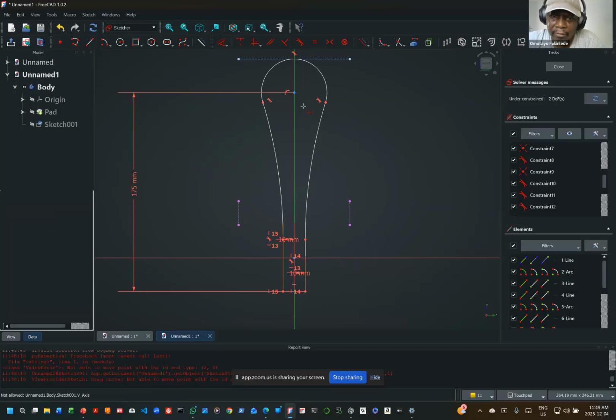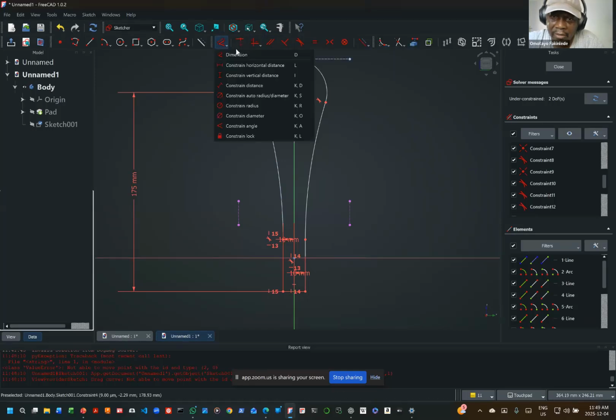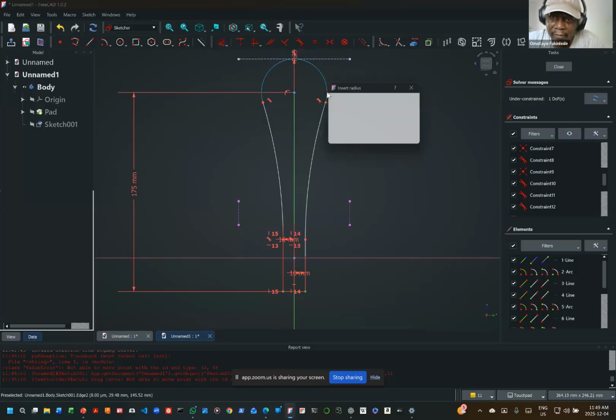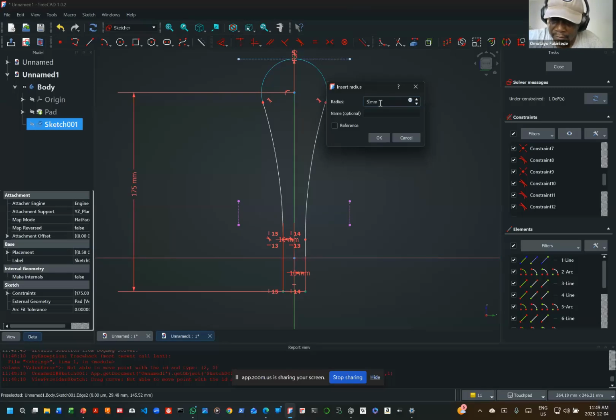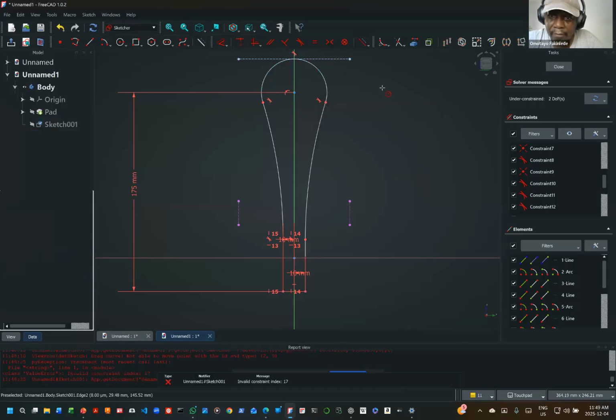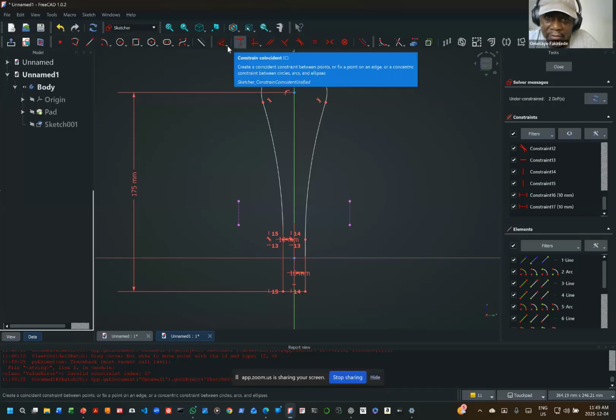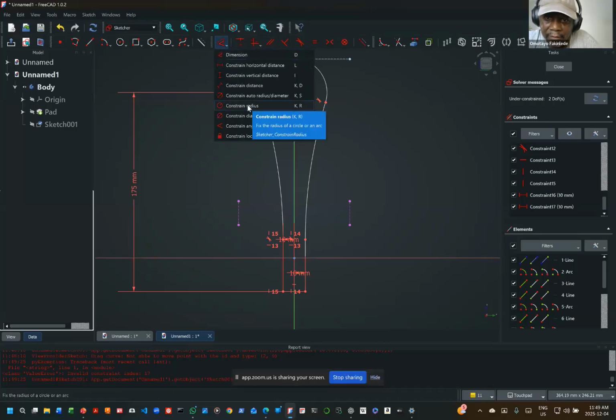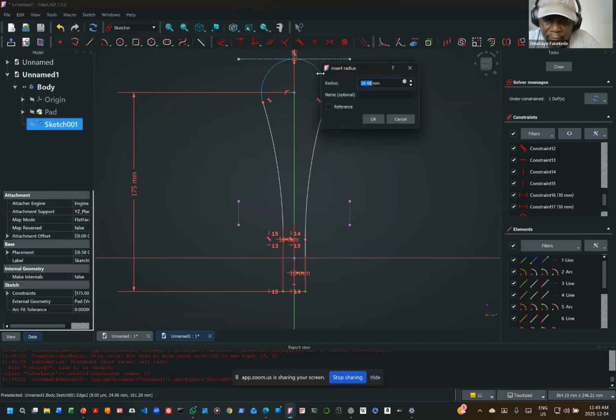And now the radius of this, I want a radial constraint there. The radius of this, I want 50. I didn't get that. Not happy with that. I want a radial constraint. 50.